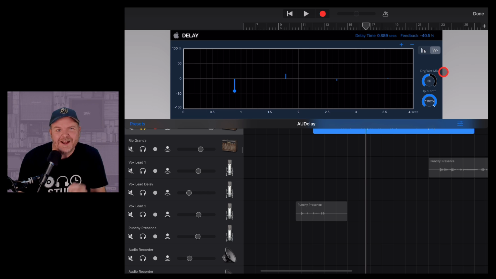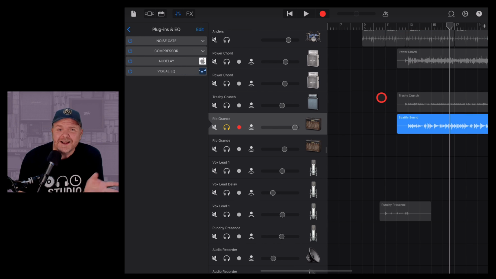And I talk about automating effects here in GarageBand using our workaround in the other video, which you'll find linked up there or right there on your screen now. I hope you found this useful. Jump in and use the AUDelay plugin. It's pretty cool.